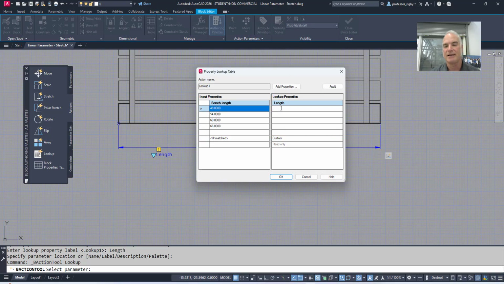What I need to do now is add lookup properties over here. So I could add the same thing in, or I could call it something different. So I could say like 4 feet, 4 feet dash 0 inches. That way it's more of an architectural number. 54 would be 4 feet dash 6 inches. Click on the next line. This one is 5 feet 0. And then this one is 5 feet 6.